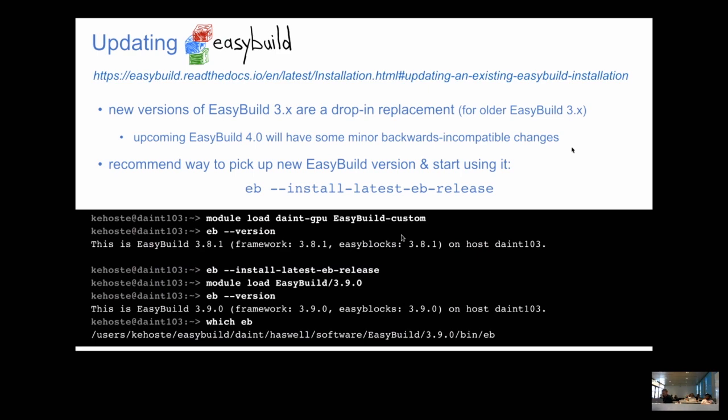We do have exceptions, of course. The EasyBuild 4.0 release that we will do hopefully sometime in summer of this year will have some minor backwards incompatible changes, but they will be properly documented and there will be easy workarounds for them. The easiest way to update to a newer EasyBuild is to use EasyBuild itself. You can use the install latest EB release command line option, hit enter, and after a couple of seconds or half a minute, you will get a new EasyBuild module that you can load.